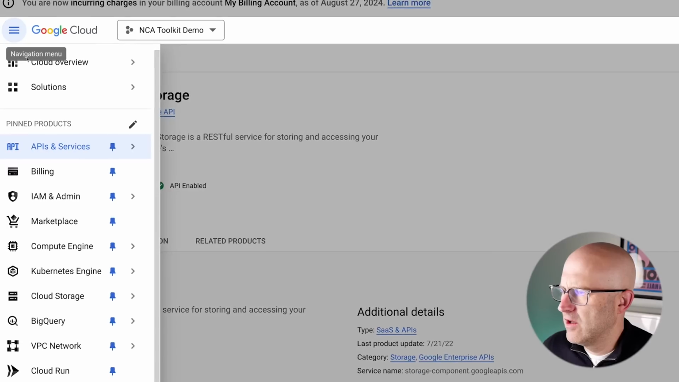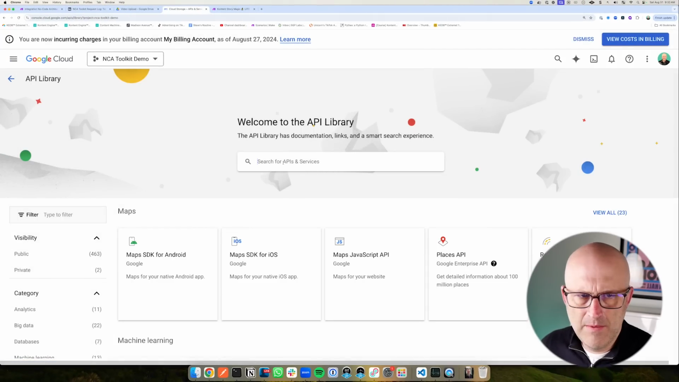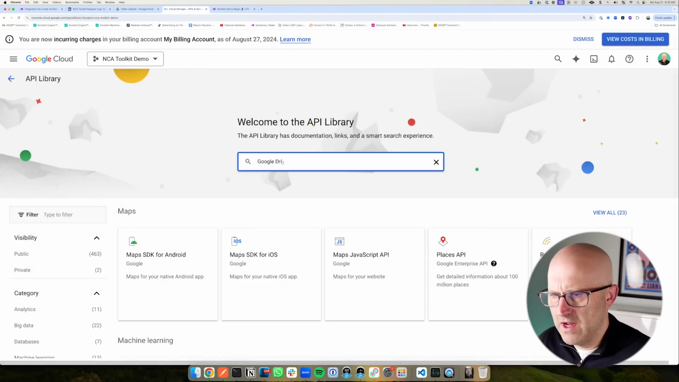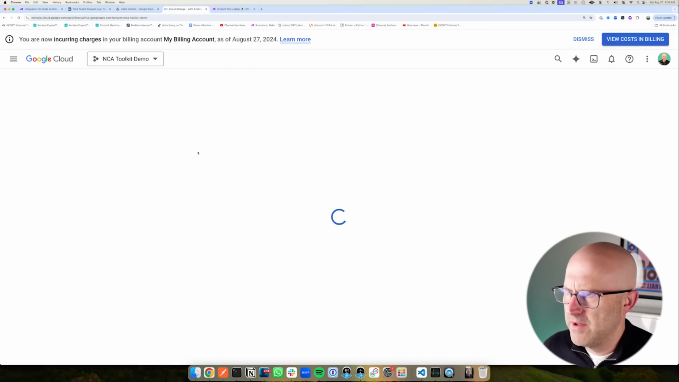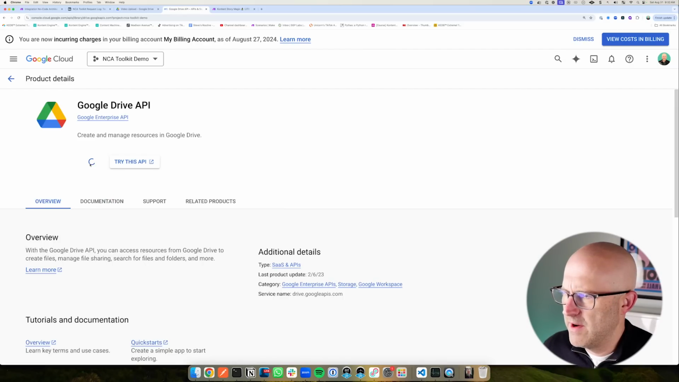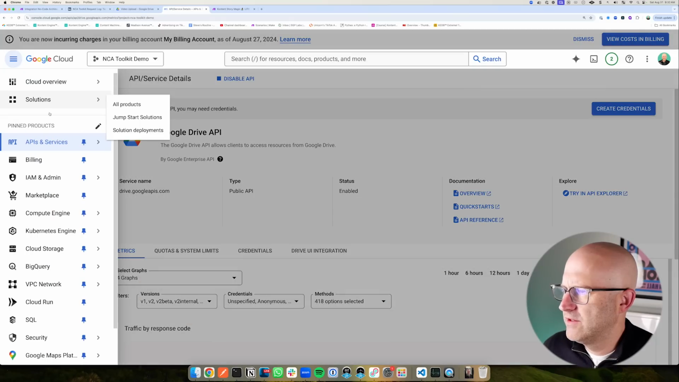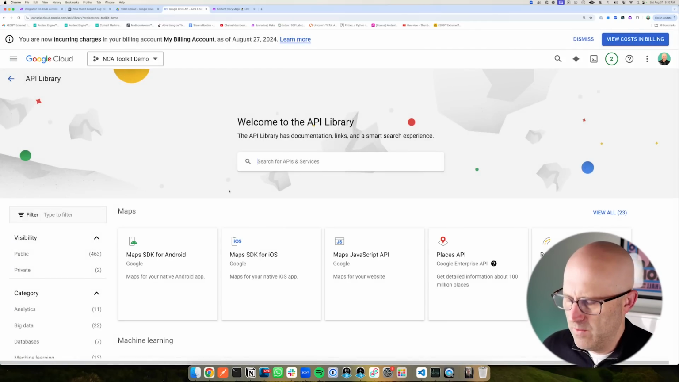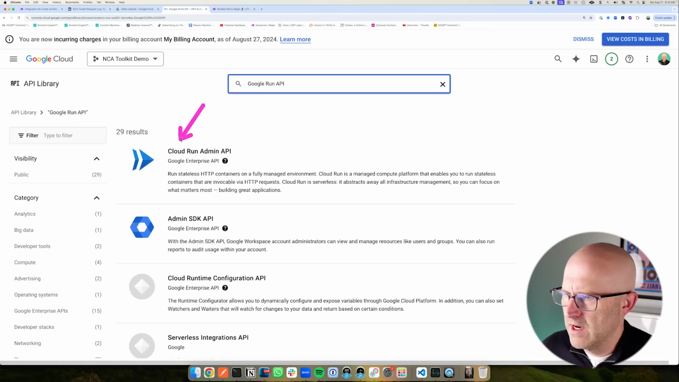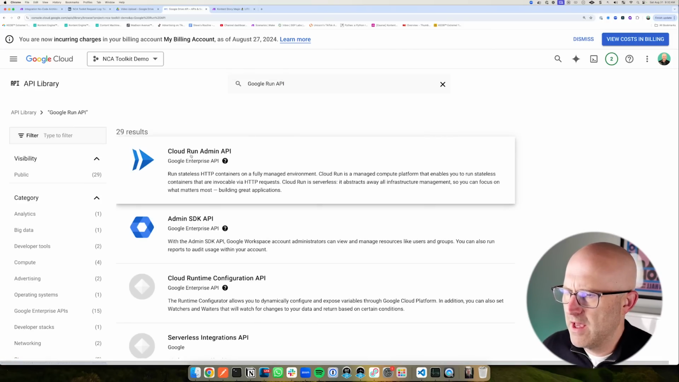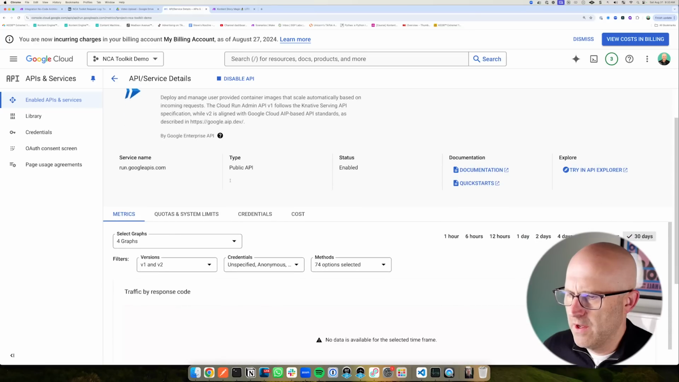Then we're going to come back and go back to the library again. This time we'll type Google Drive API. We'll hit enter. Then we're going to add the Google Drive API. Go ahead and click enable if it's not already. Now we're going to add one more. We're going to head back to the library and we're going to type Google Run API. We'll hit enter. And here we're going to add the Google Run Admin API. Go ahead and click enable. So there we go. The first part is done.